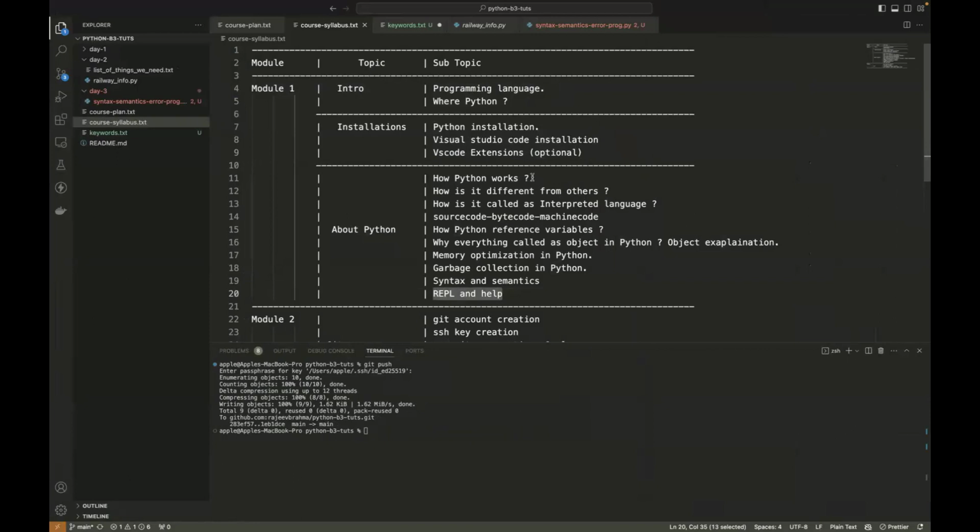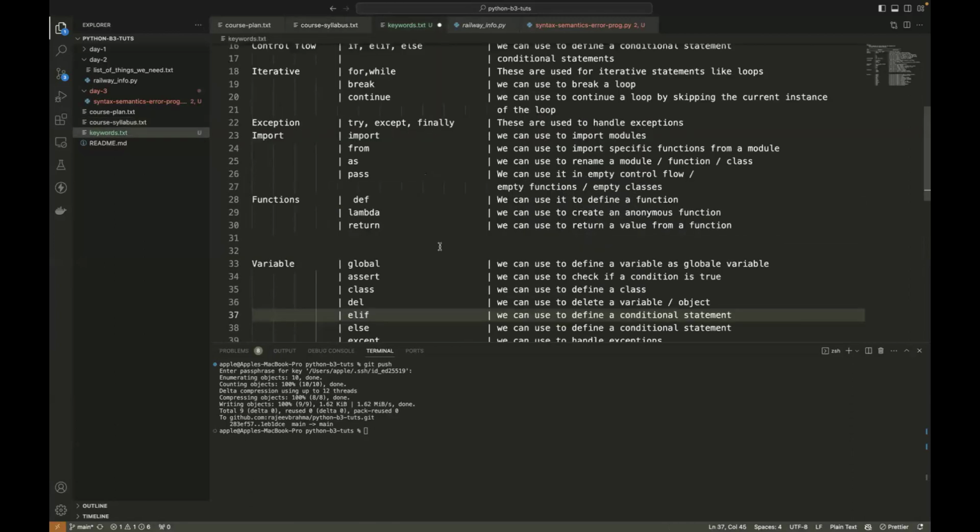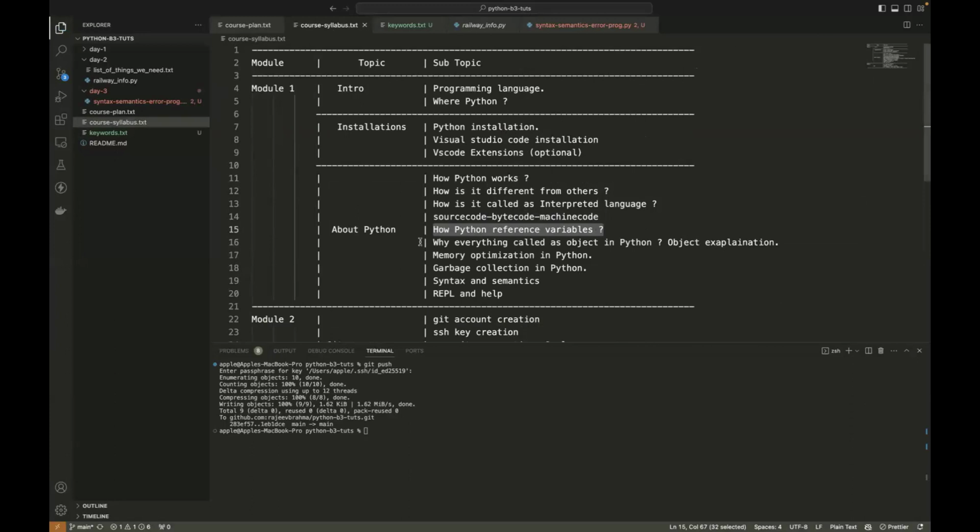Then we'll see how Python works, or how Python is different from others. Why is it called an interpreted language? Then what is the difference between source code, bytecode, and machine code? How does Python reference variables? All these things we'll go step by step. You have to be very patient and very attentive here. Please let me stop whenever you have some doubt.